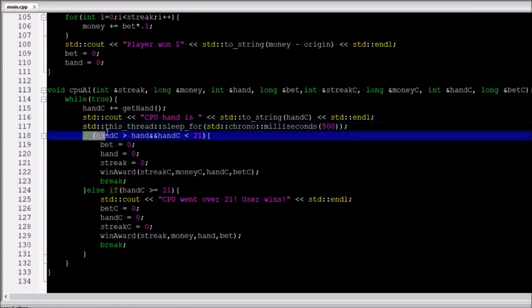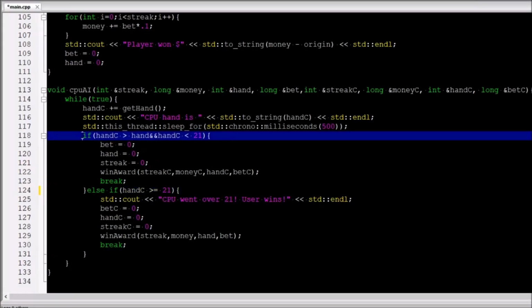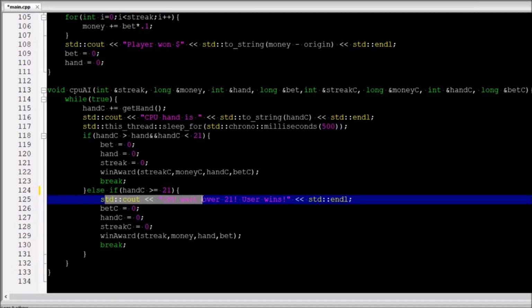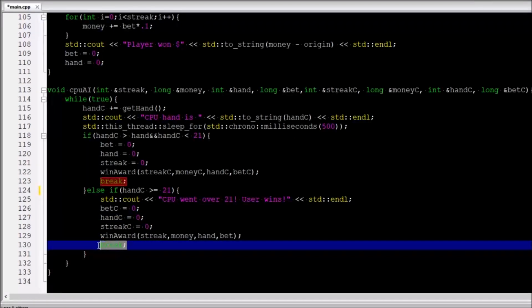And then if this is not met, it does else if. Else if, I think for instance, for Python, it's elif. And some other languages, it can be something completely different, like else, or if else, or something, whatever. Basically, this is just else if, right? Okay. So if this right here is not met, it will also test for this. If hand C is greater than or equal to 21, CPU went over 21, user wins. So win award goes to user, and then break.